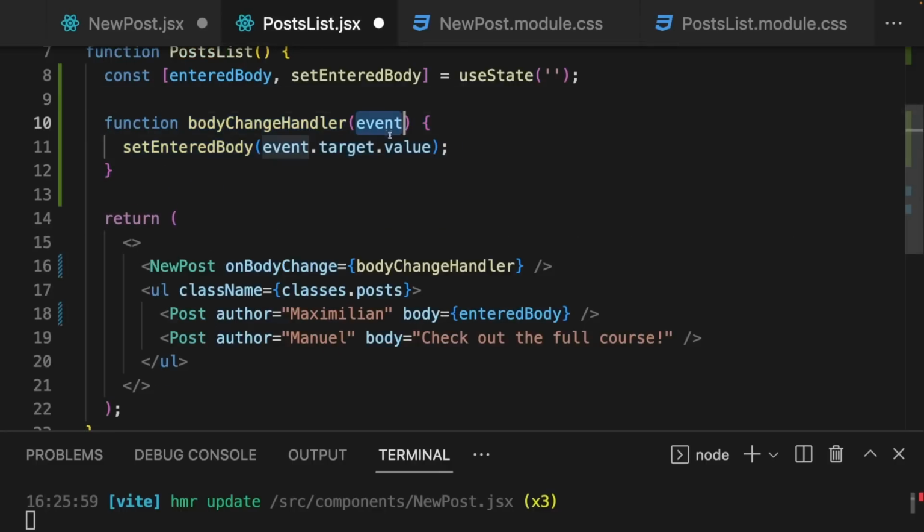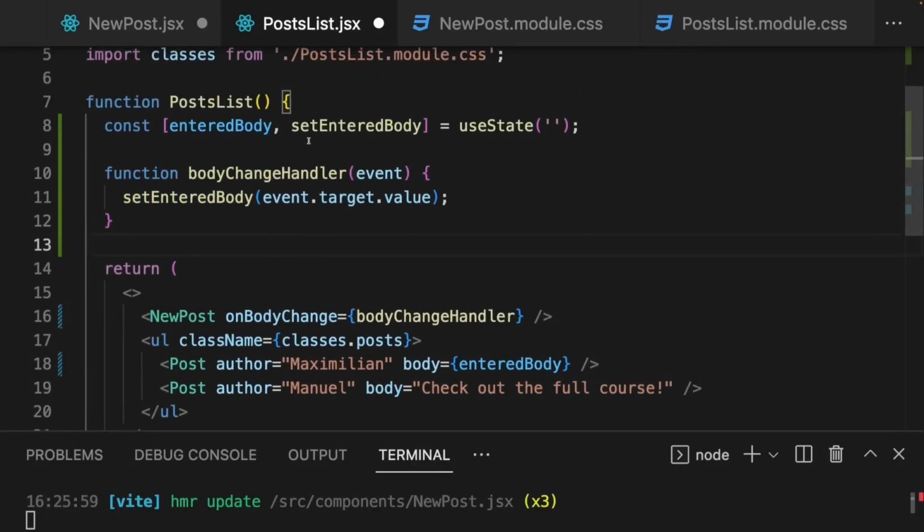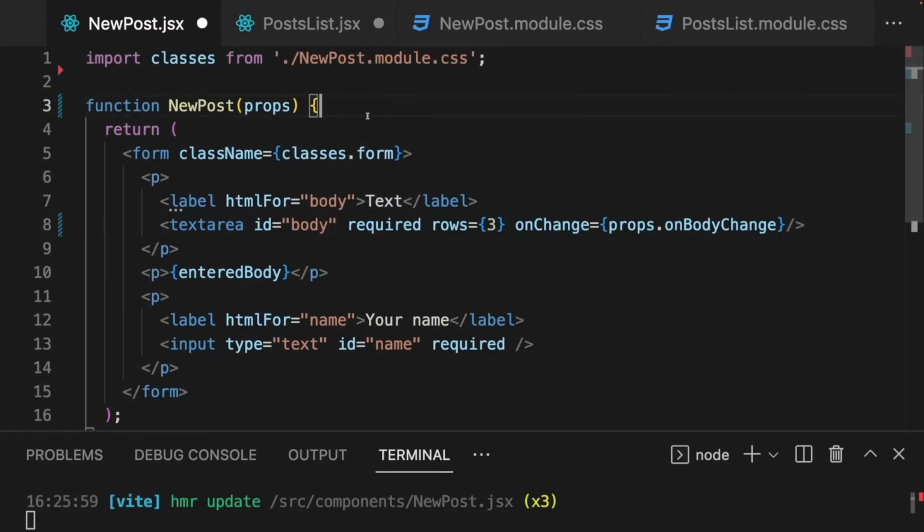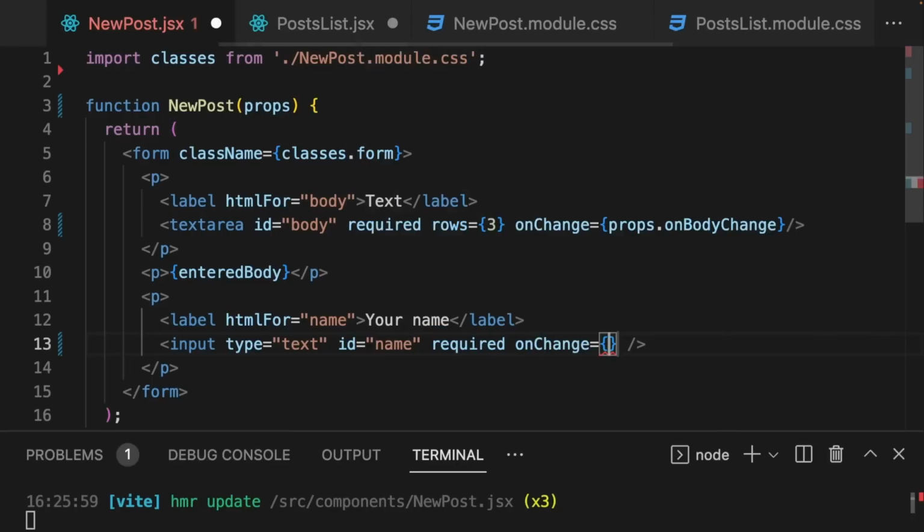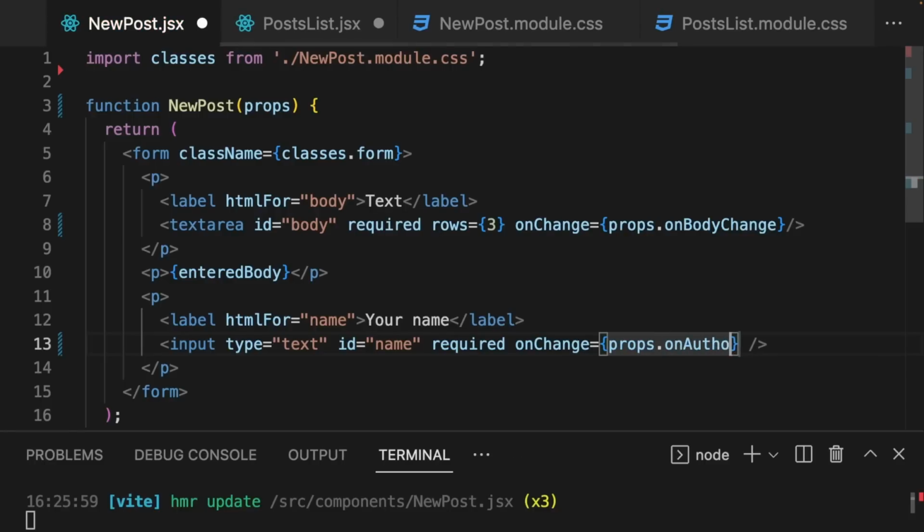That's why we also still get this event object. And with that, we can now update the state in the component where we need it, whilst still setting the listener in the component where the event occurs. And of course, we can also do that with the author input. There we can add the default onChange prop to add a change event listener to that input as well. And for example, expect to get a function value on the onAuthorChange prop. Again, this prop name is up to you because it's your component.